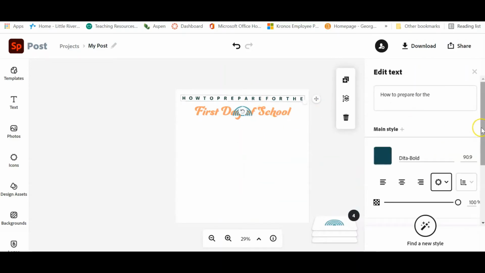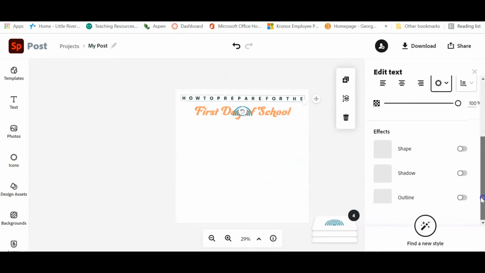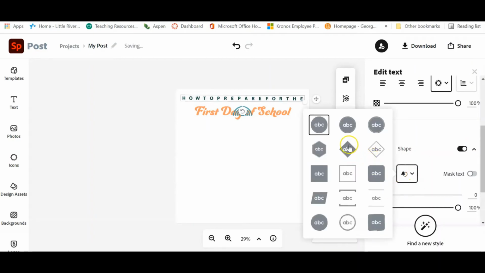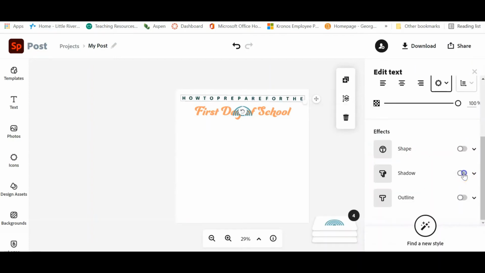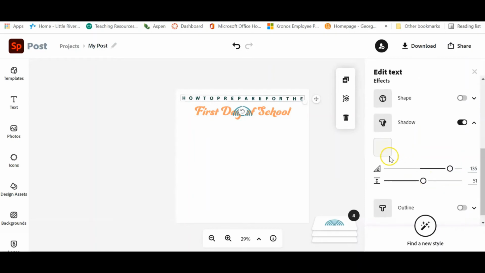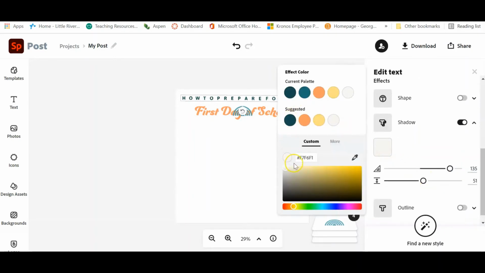Once you do that, you can scroll down and you have more options for your text. If you want to add a background to your text, you can click shape and it gives you many options of a shape for your background. I like to add shadow because it helps your text pop more.